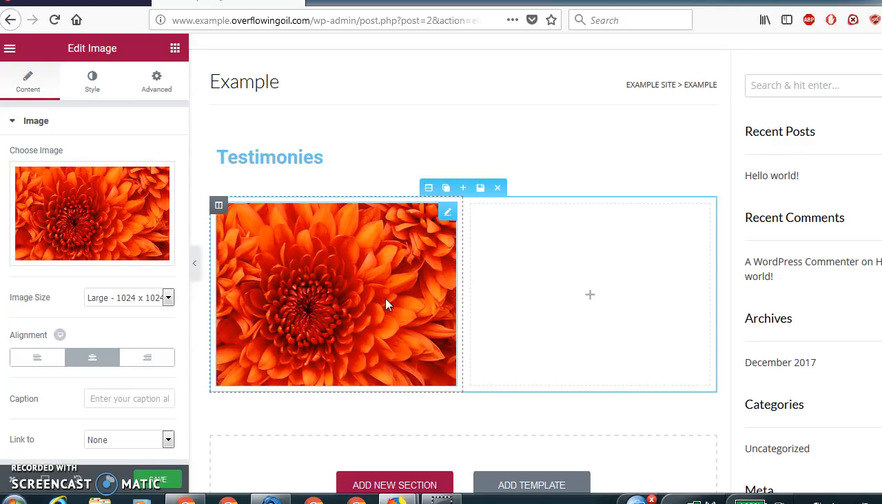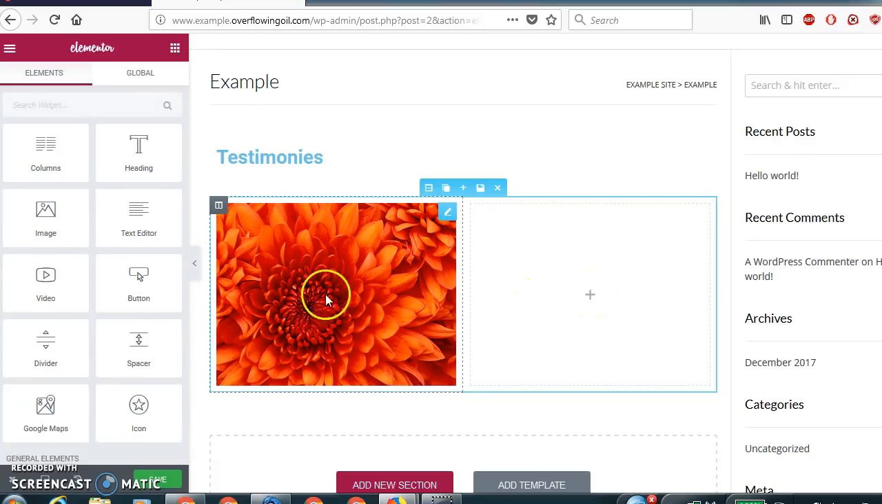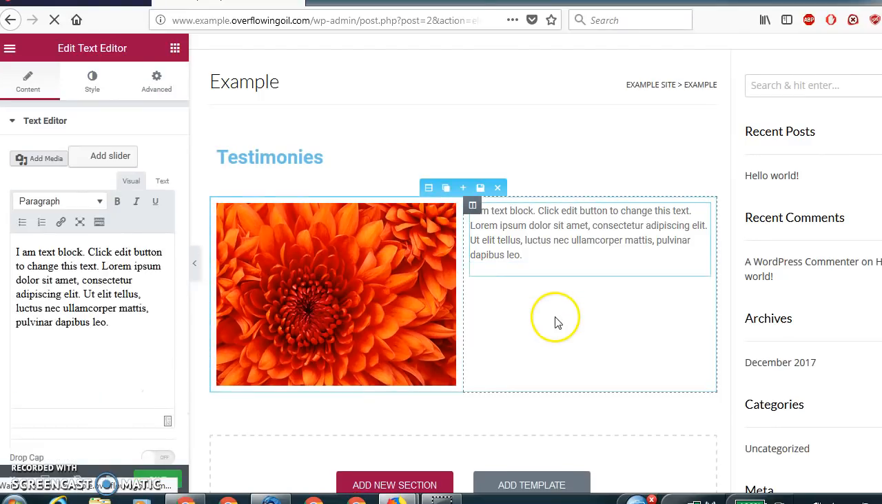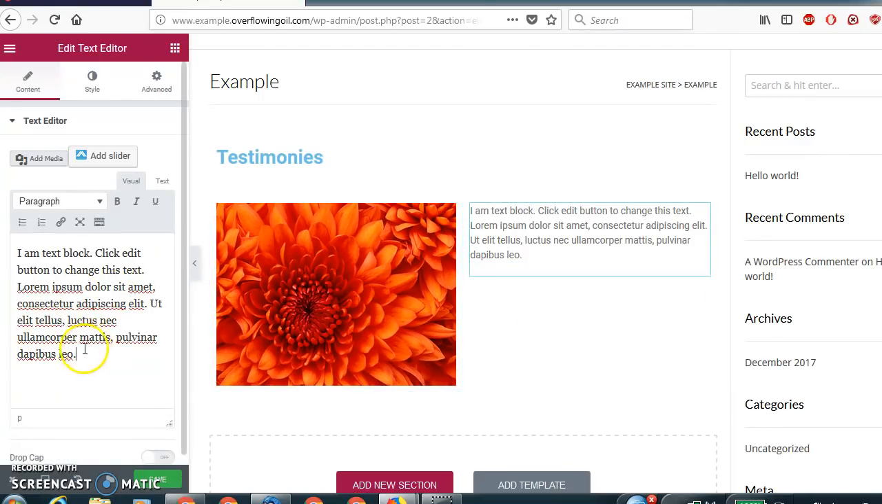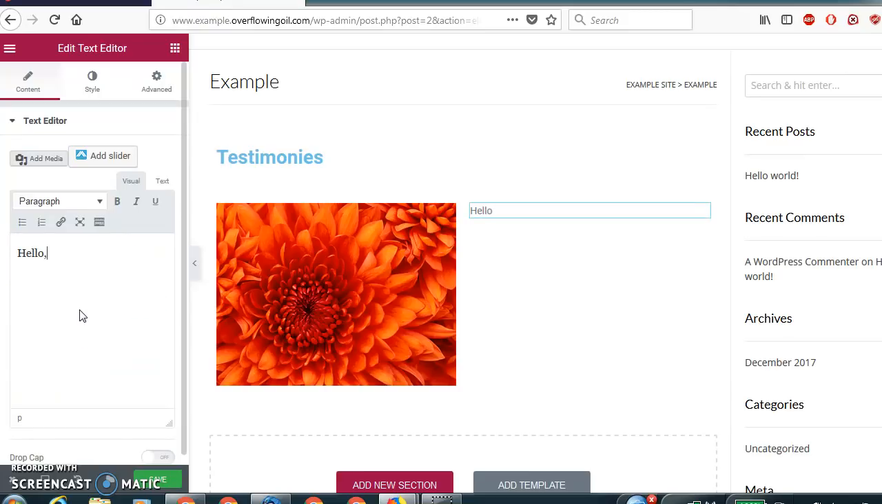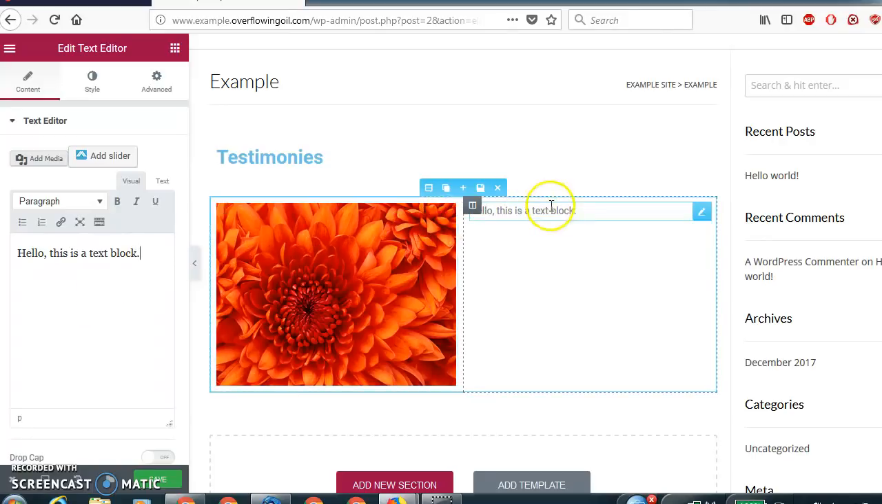Now let's say, for an example, I'd like to put some text in here in the blocks next to it. Then I can click on the text editor, click on it, and drag it into this block. And then over here on the left we can edit that text and say, hello, this is a text block.